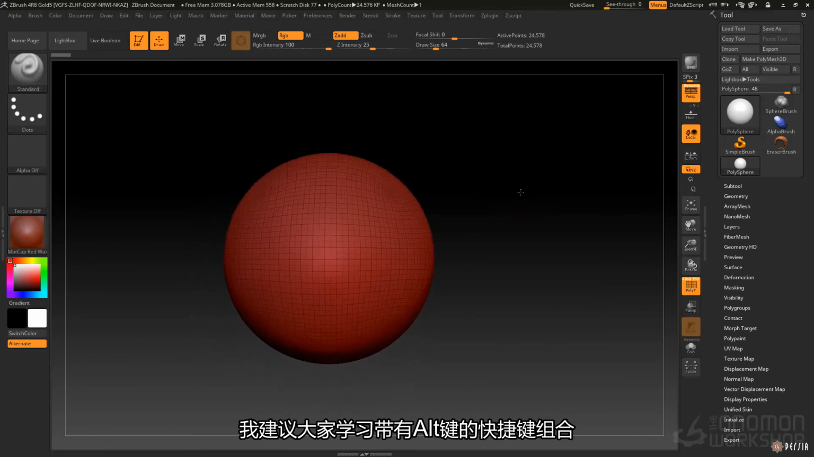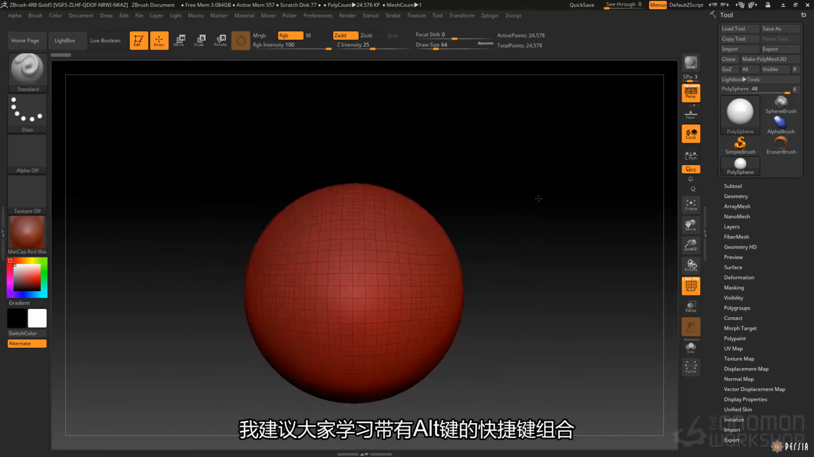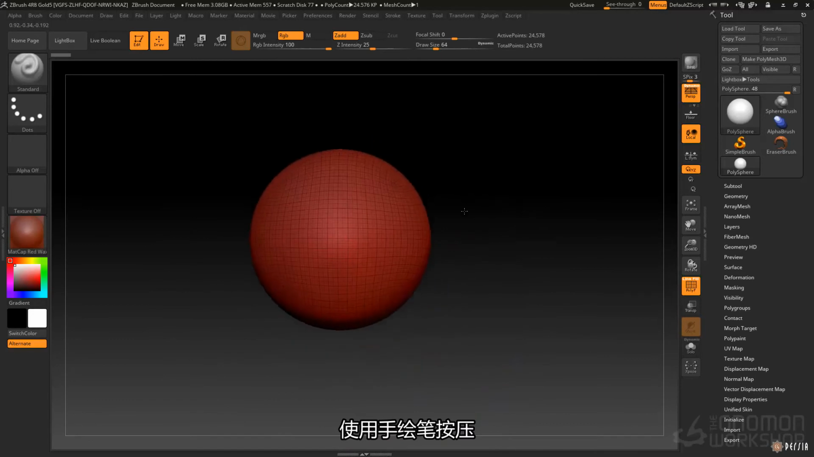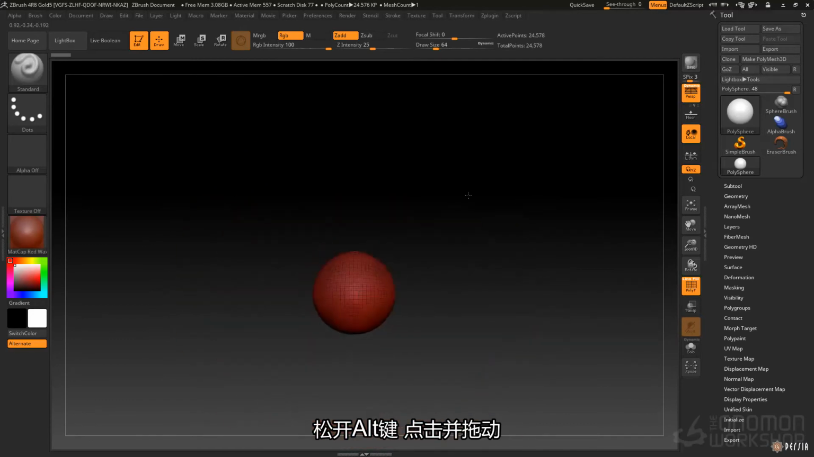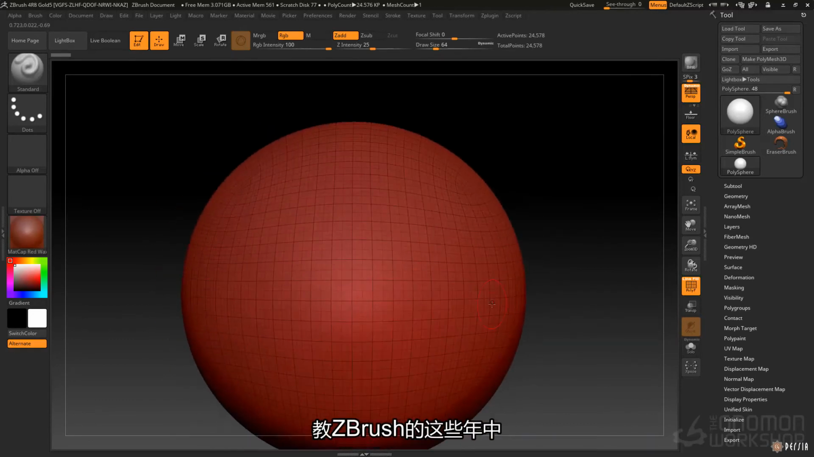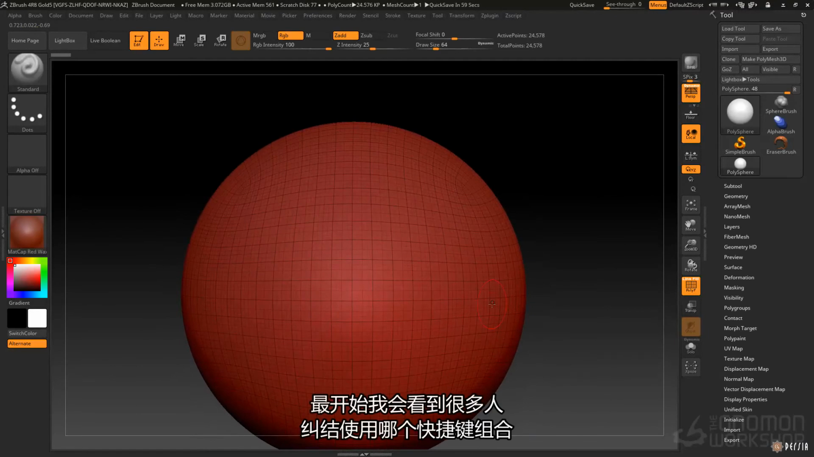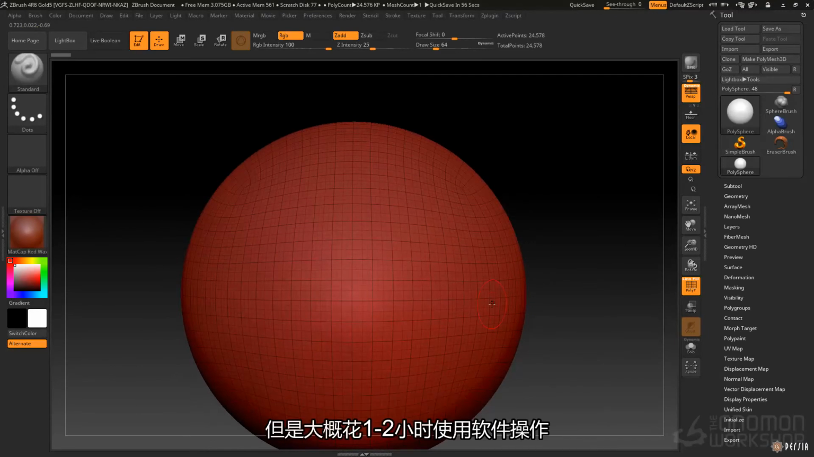So I recommend just getting a handle on this particular hotkey combination. Alt, press down with the tablet pen, let go of Alt, then click and drag. In all the years of teaching ZBrush, I've seen people struggle with this key combination at the very, very beginning, but consistently it takes them about an hour to 2 hours of just playing in the program to really get their head around it, and it becomes second nature.